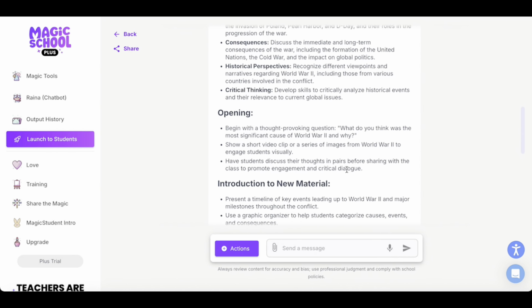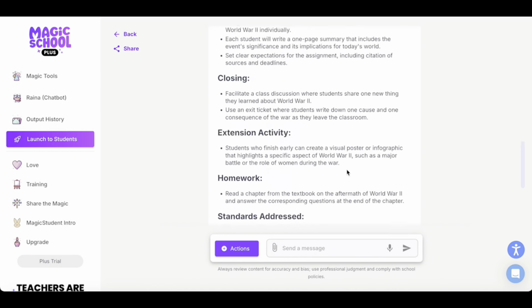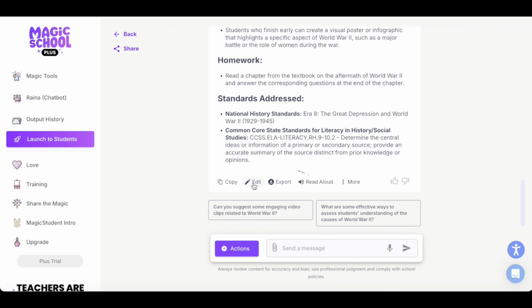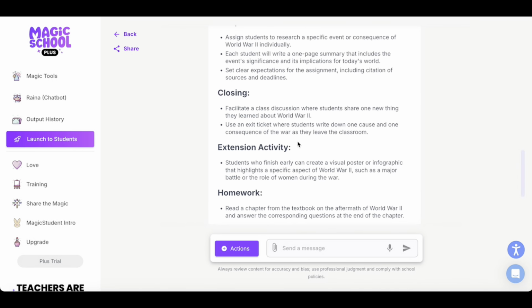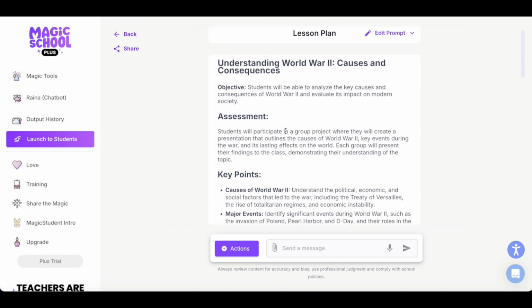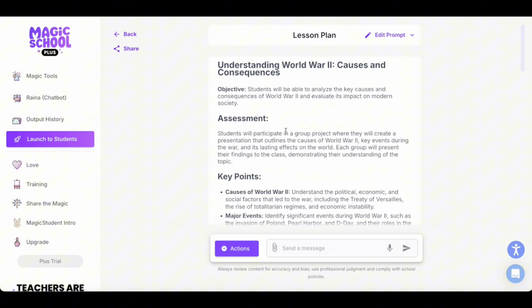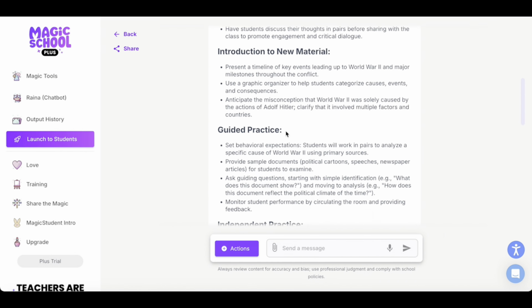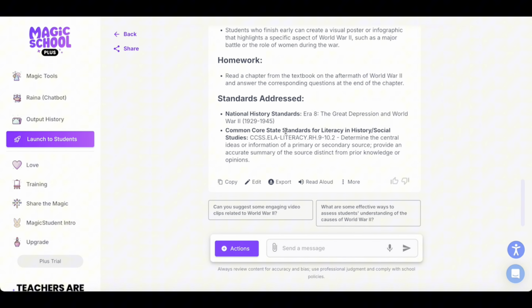And here is the fun part. You can easily edit the lesson plan by coming down here and clicking on edit. Then you can edit any section of the lesson plan. And as you can see here, the lesson plan is well structured with different headings and activities. Of course, you always need to edit whatever AI generated for you.